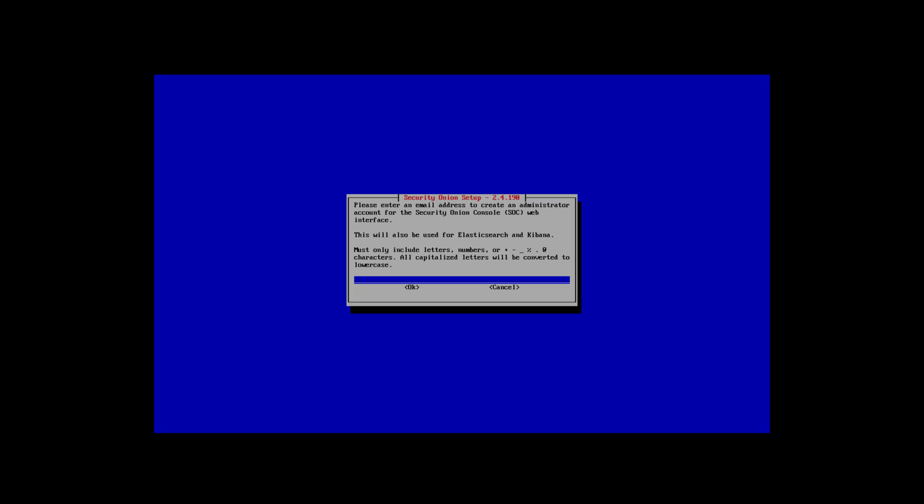Now we need to set up the first account for the Security Onion console, or SOC, the web interface for the platform. The format of the username is username@domain, like an email address. This does not need to be a valid email address. It won't be used to send or receive anything from the platform. That's just the format of the account name. We're going to use analyst@acmeonions.com. Now we need to enter a password for that account.